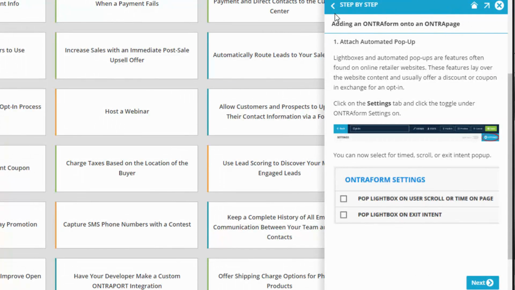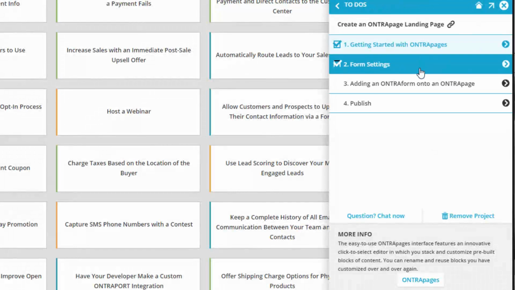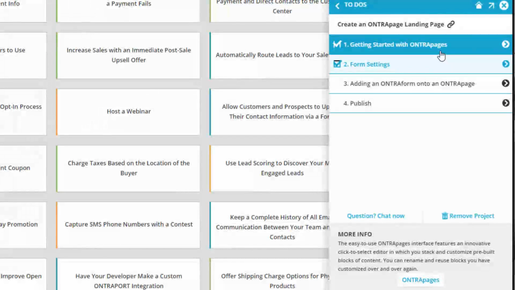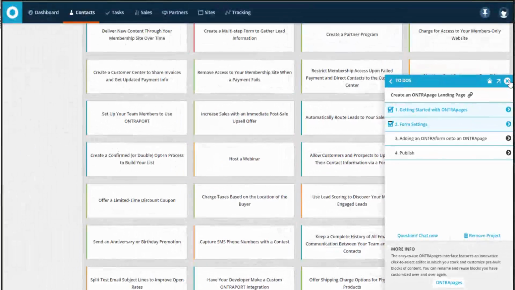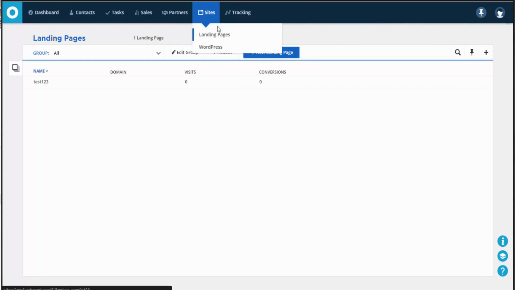And speaking of this project, let's go ahead and actually showcase how you would go about creating this very project right here. How would I create a landing page? So let's create an OntraPage landing page. The first thing we're going to do, like it said, is go up here to sites and click on landing pages.